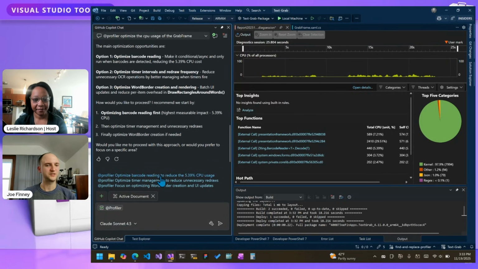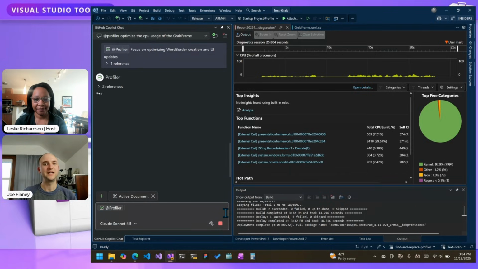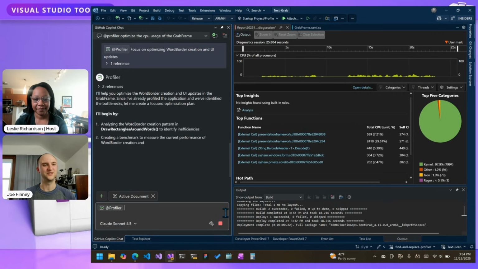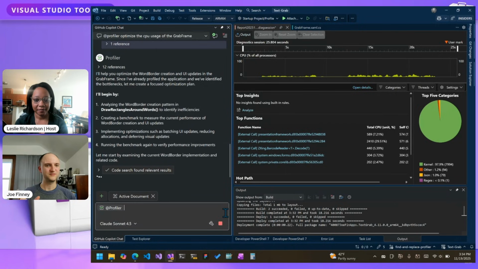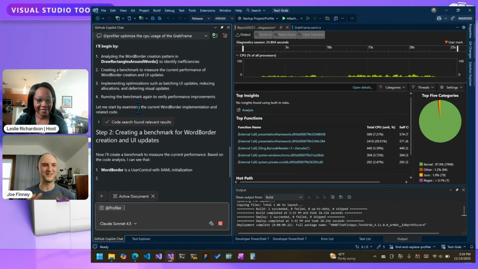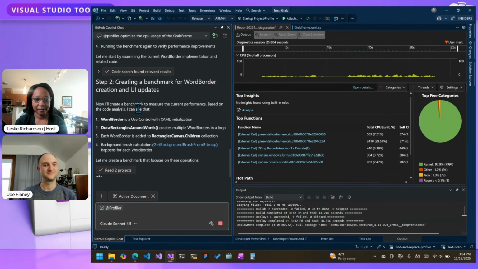There are some quick links here where I can say, yeah, focus on optimizing the word border creation, because I know that's something I built. It's not a framework, not built into a package. So I can tell it to do that. Similar to the agent mode we just saw, it will analyze the structures and look at some of the big calls. I do know the draw rectangles around words method is complicated and does a lot of work, obviously. It's an OCR tool. That's what it's going to do. So it'll optimize right here for you.